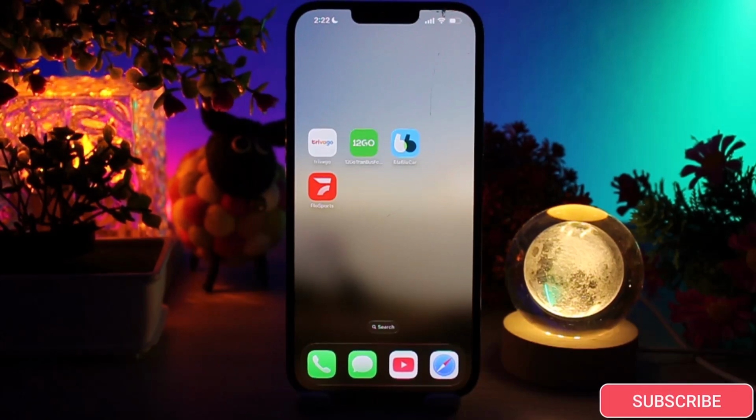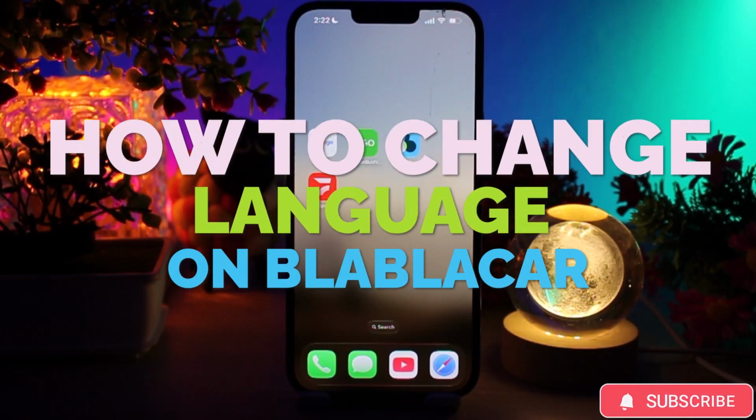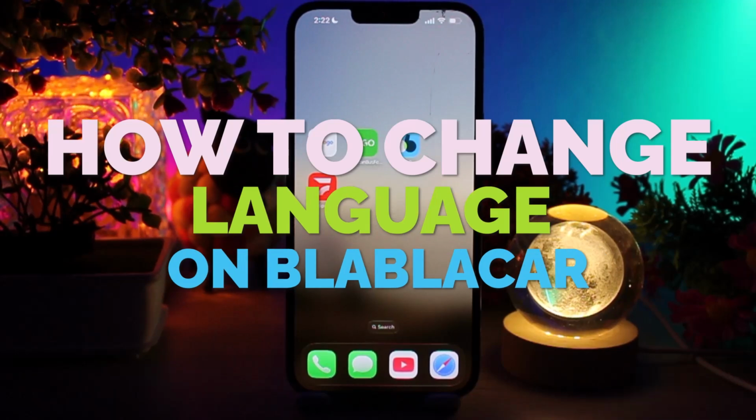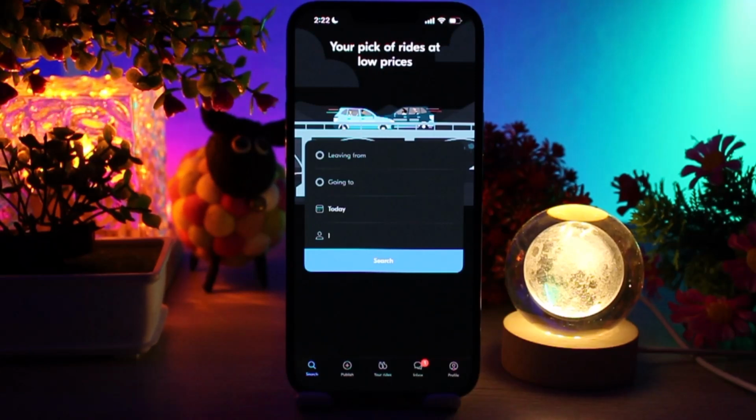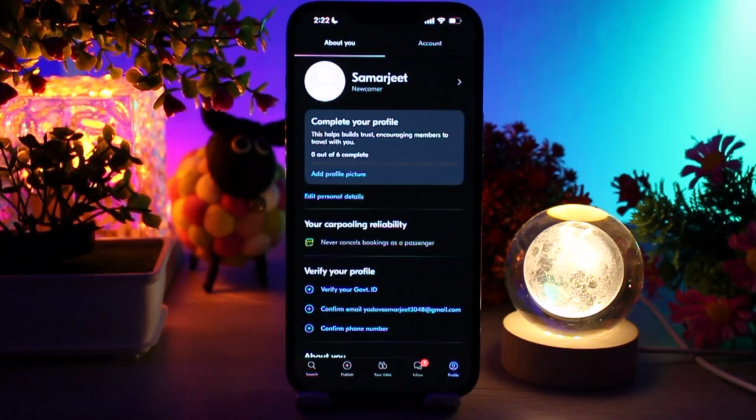In today's video, I'm going to show you how to change language on BlaBlaCar. First, open the BlaBlaCar app on your phone. Once the app is open, look for the button on the top corner of the screen and tap on Profile or the menu icon. Now tap on Settings.